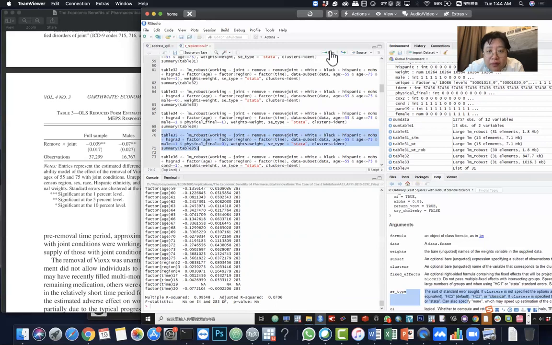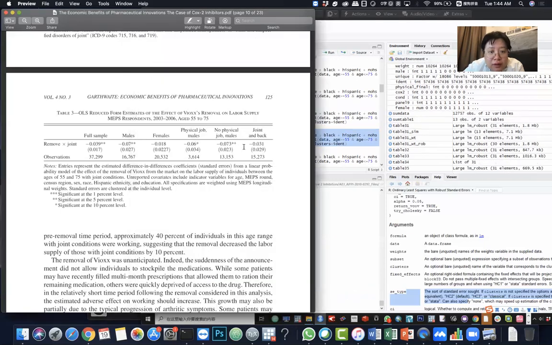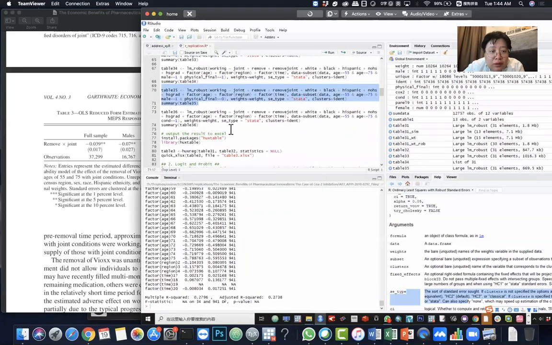Everything is the same as before. The last one is join and bad. That's a join condition, so I use the condition equal to 1. That's the correct one.